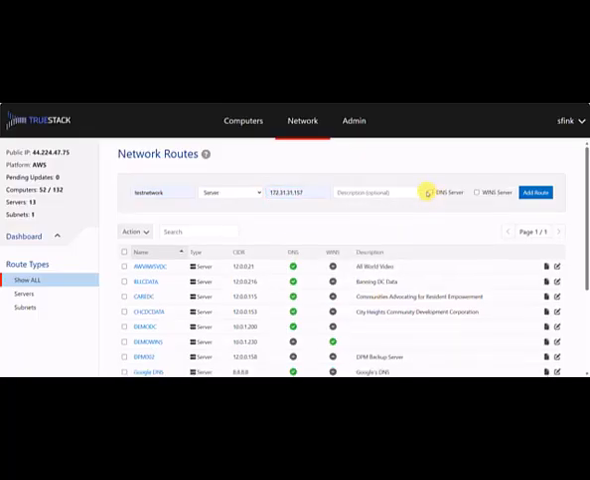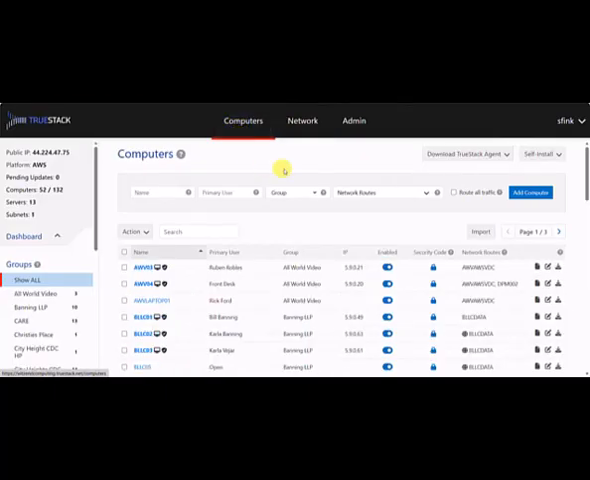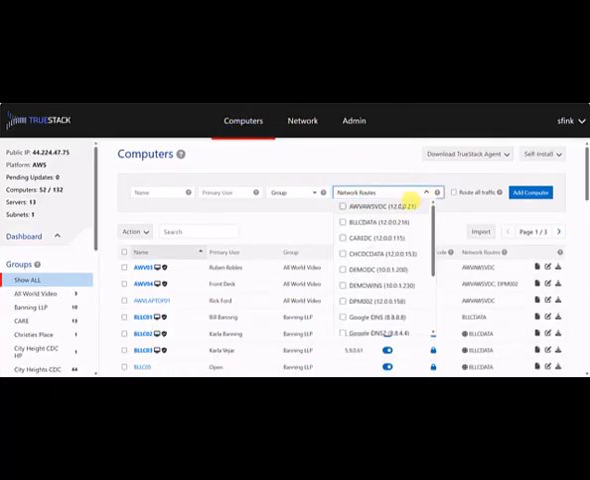If the server you're adding is a DNS server, such as an Active Directory domain controller, make sure to check the DNS server checkbox. If the server is a Win server, which is very rare in modern environments, check the Win server checkbox. Only the routes selected here are eligible to use the VPN.